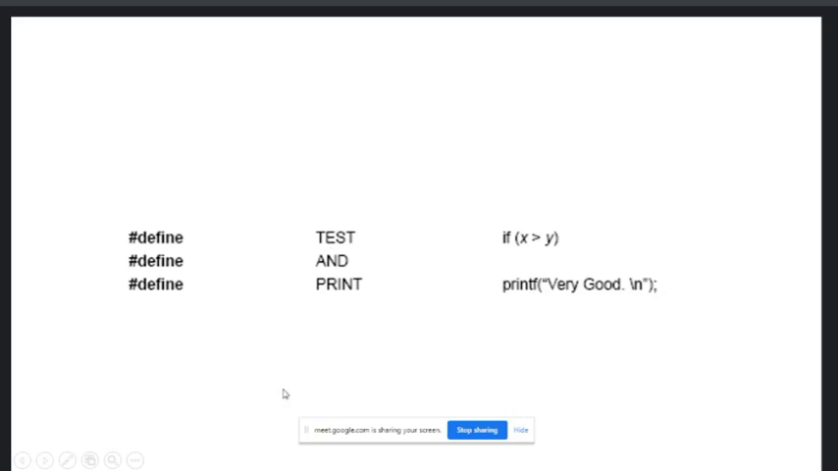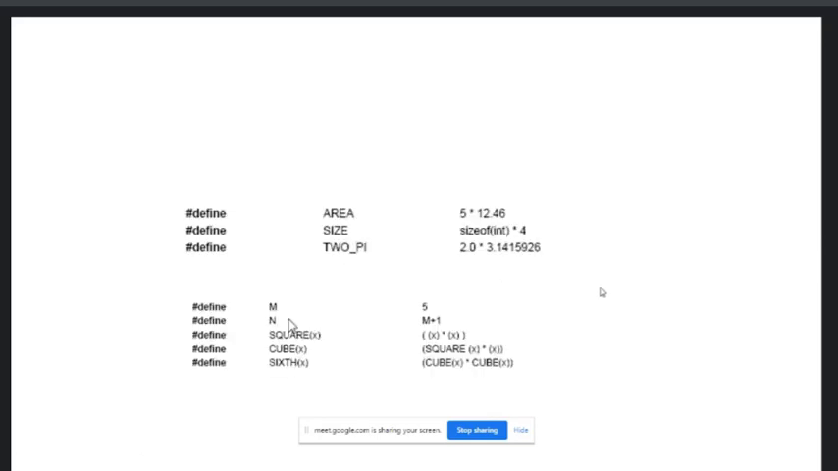So how to use this? What we can write: TEST and print. If we write TEST and print, then this would be replaced by this. If x greater than y, then the value of n is nothing. Okay, or you can write a space also as a single character. Then print. Okay, so instead of print we have this type of statement. So these are multiple examples. Okay, now similarly you can write an expression also. You can write strings also. You can write an expression like this: 5 into 12.46. You can write a single value also like this.